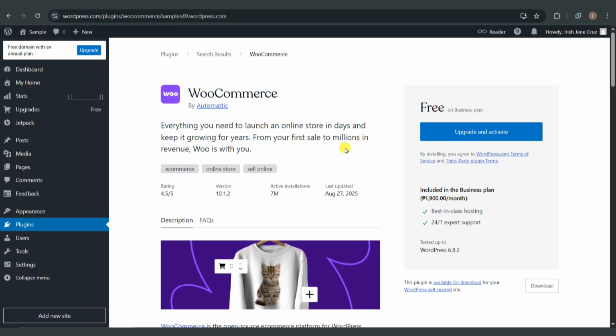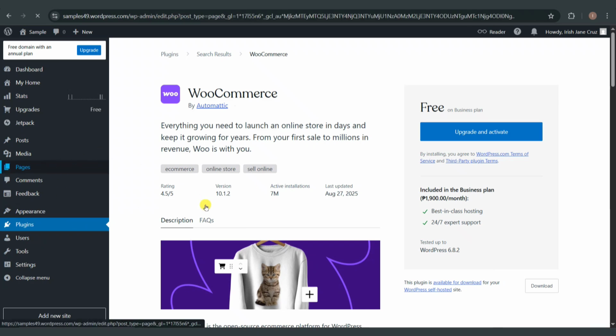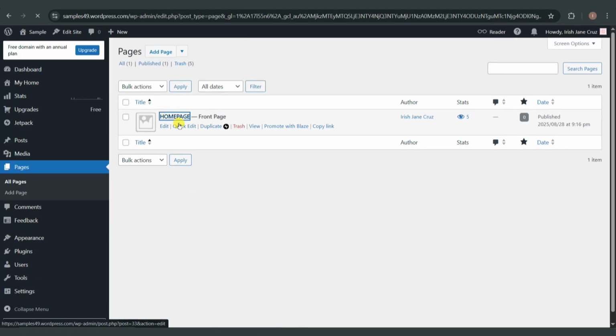And then from here, click on that upgrade and activate button to make sure that you have the business plan to avail the WooCommerce plugin. So this plugin powers your store and enables product shortcodes.